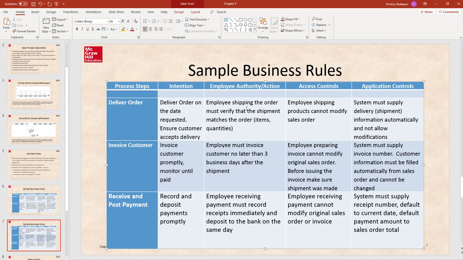So the employee shipping the order must verify the shipment matches the order. Obviously, before you package the items into the box and put the packing slip on the top of that, it's a good idea to bring the original purchase order on the screen and make sure that you're shipping the right things in the right quantities.